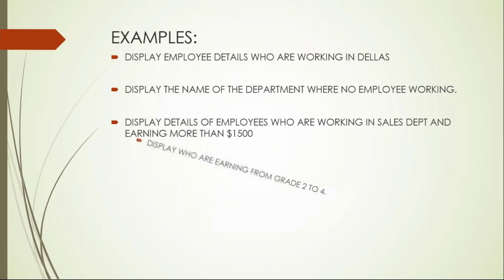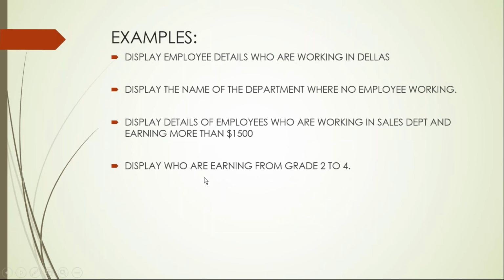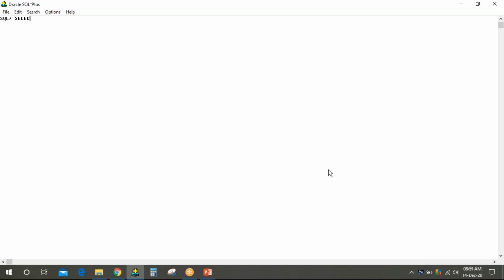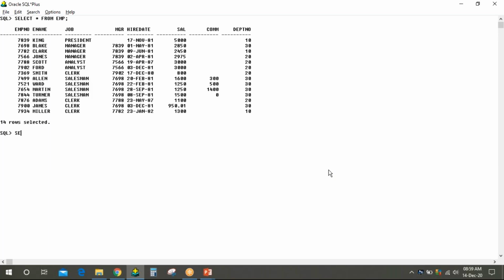So what is the next problem? This is all done yesterday, right? Display who are earning from grade 2 to grade 4. Execute this. Yesterday we did this through joins, right? Today you do it by subquery.